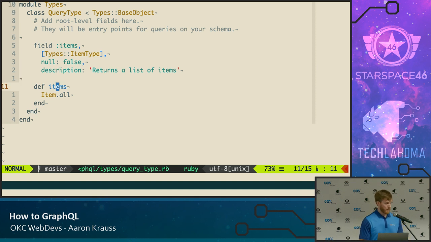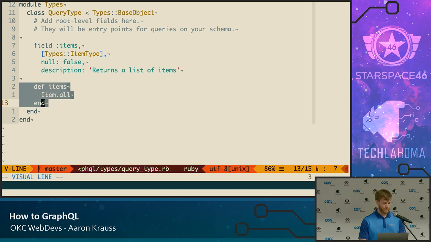Items right here is our resolver function. So in Ruby, this is how we define a function, def items. With Rails, the ORM we're using is called Active Record. A lot of tools like Laravel and Django have ORMs that are very similar to it. We're just getting all the items. That's actually making a database query to our database. We're just getting everything, all fields for all items. So that's our resolver function here.